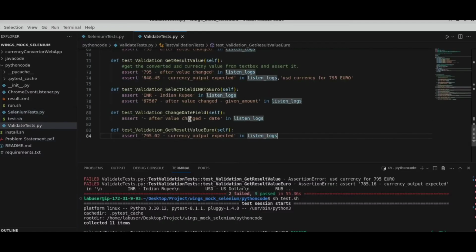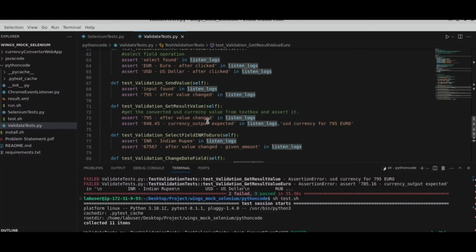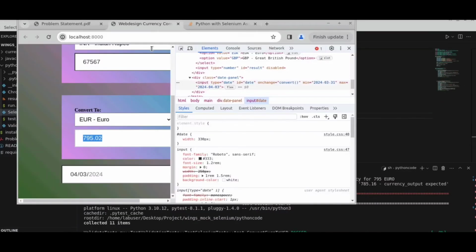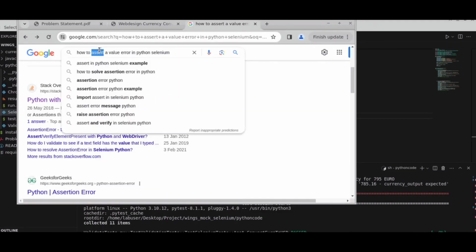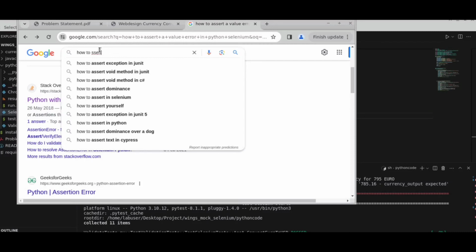We will see something if we can get from here. Test validation change, assert this value date in. Okay, yeah, let's search on Google as well how to assert in Selenium Python.